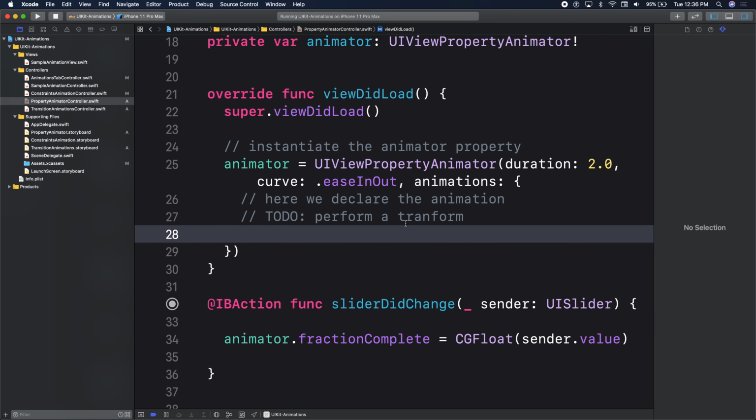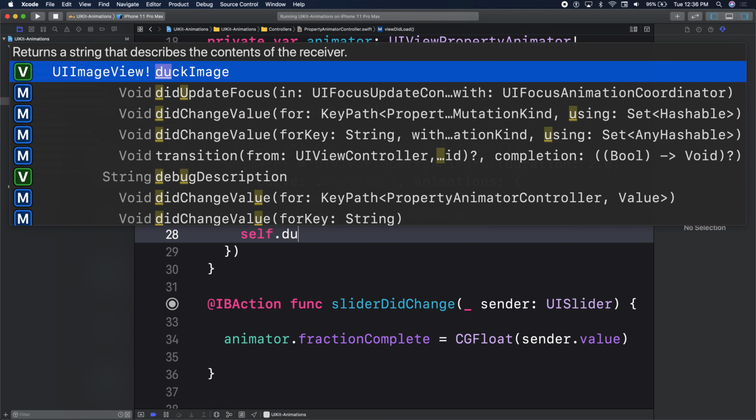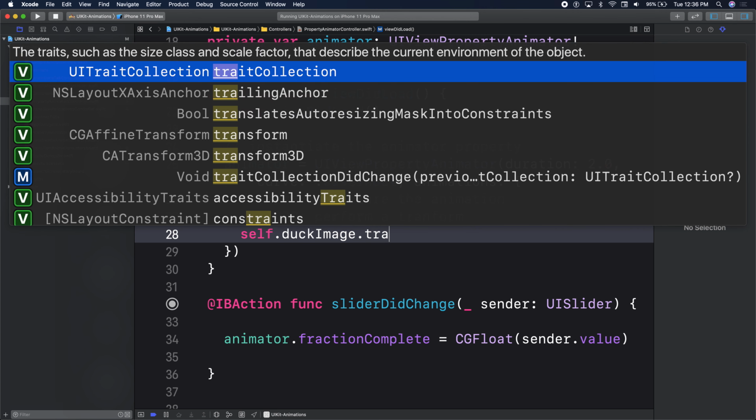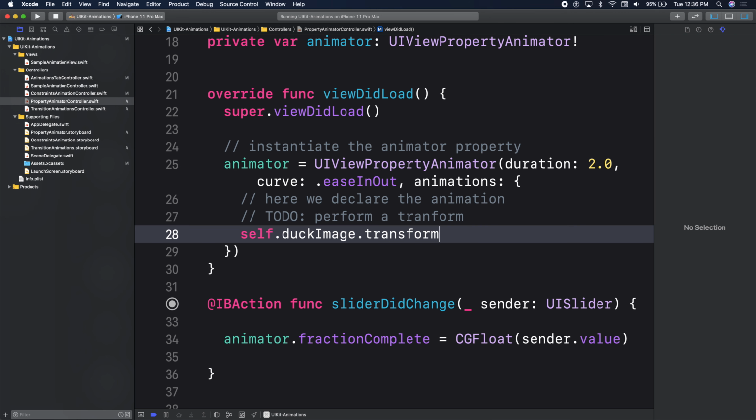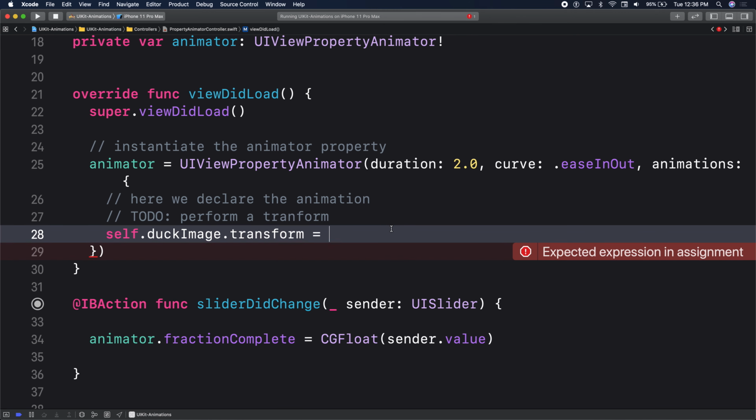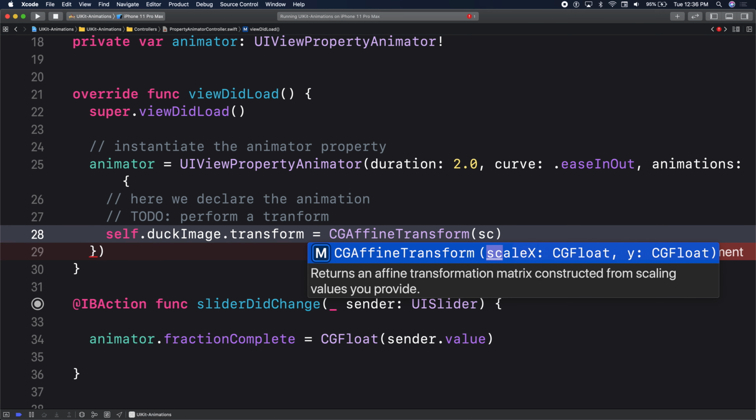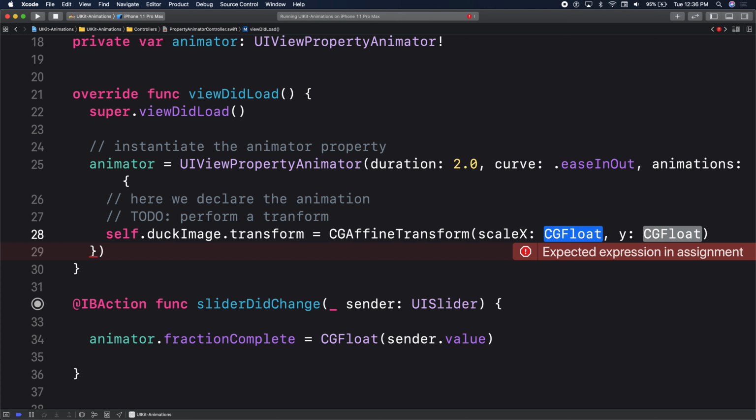So here we'll perform a transform. In our block here, we'll say self.duckImage.transform equal to, let's get some more space here, CGAffineTransform. We want to scale in the x-axis, so let's just say scale it to 1.5. In the y, we are not scaling anything, so we'll say 1.